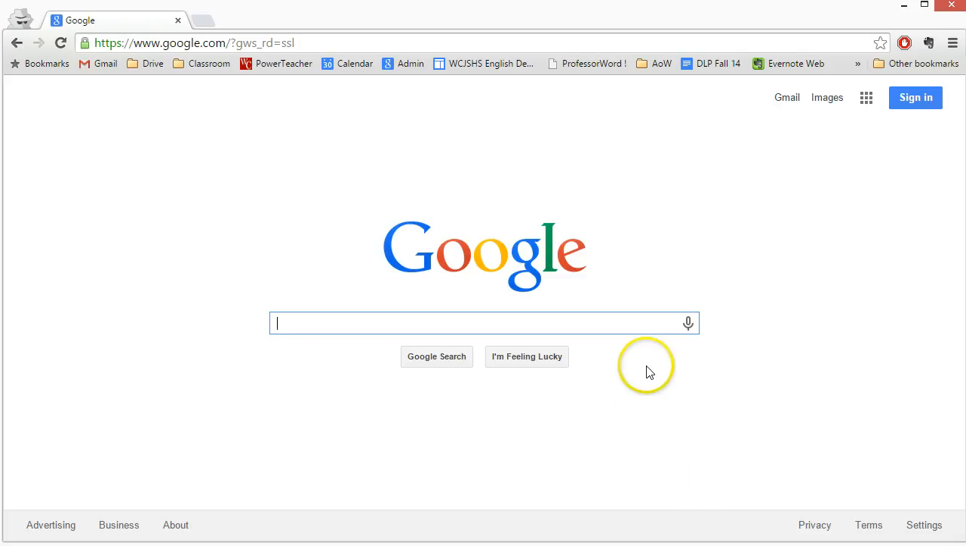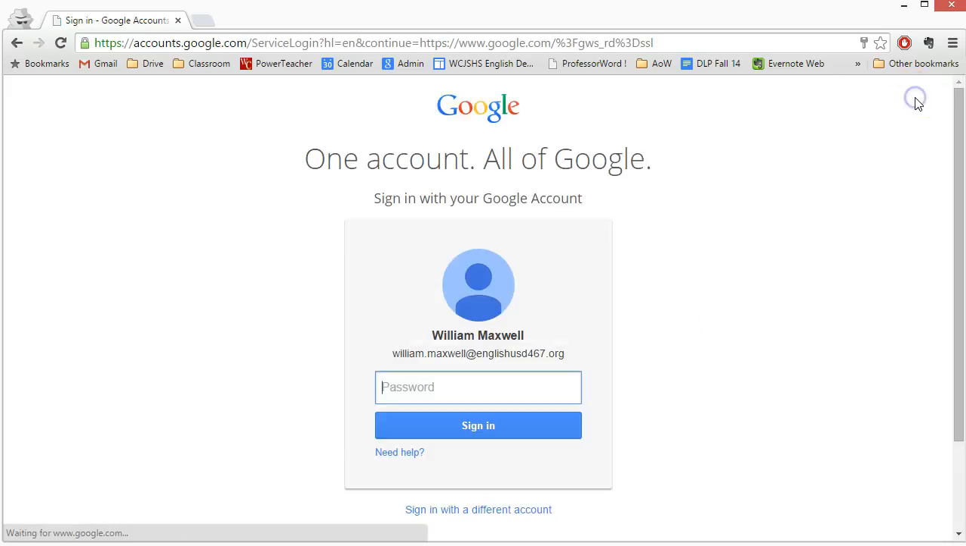So in this window, I've just gone to google.com, and this is going to be a little bit interesting because you see this sign in button here. So I'm going to go ahead and click sign in, and it remembers who I am, or my fake student, and it says my first name dot last name at englissusd467.org. That's my Google account username. Yours will now just be usd467.org, so keep that in mind. But I'm going to go ahead and sign in.